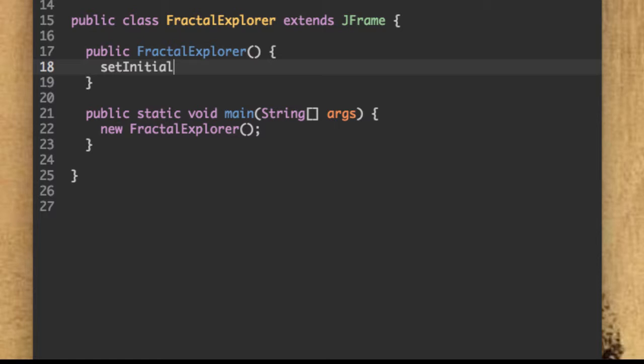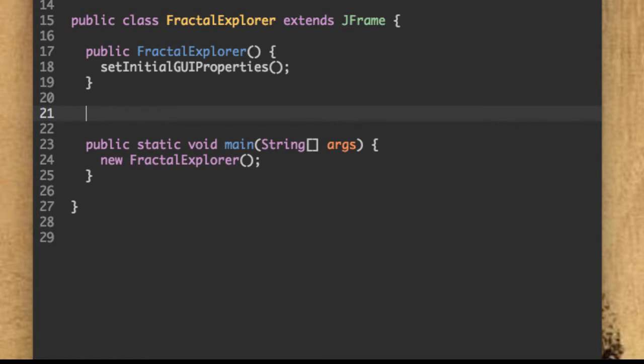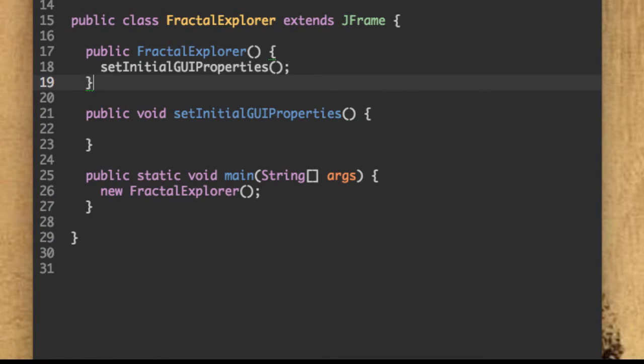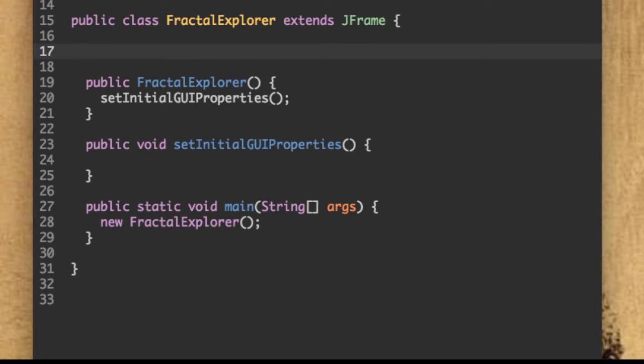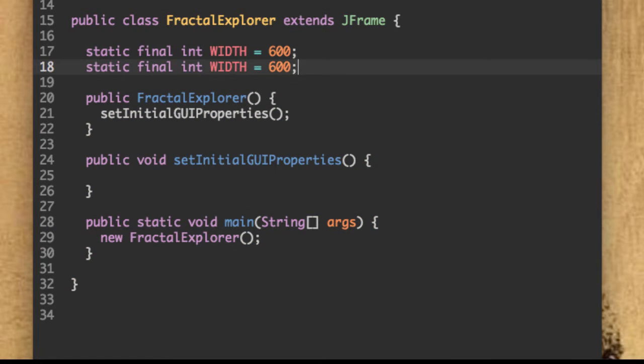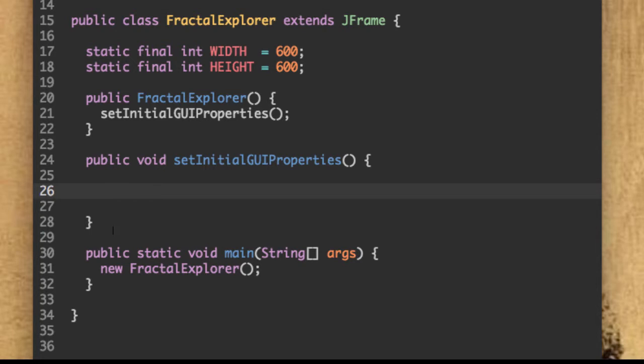Set initial GUI properties. I think that method is pretty self-explanatory. It's just going to set some properties for our GUI. But before we do that, let's create some instance variables for the width and the height of our canvas. Let's make the width 600, let's make the height also 600. There you go. So now I'm just going to list a bunch of properties and explain what they do afterwards.